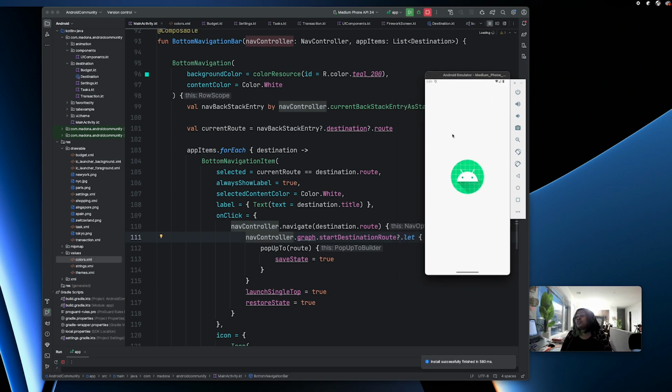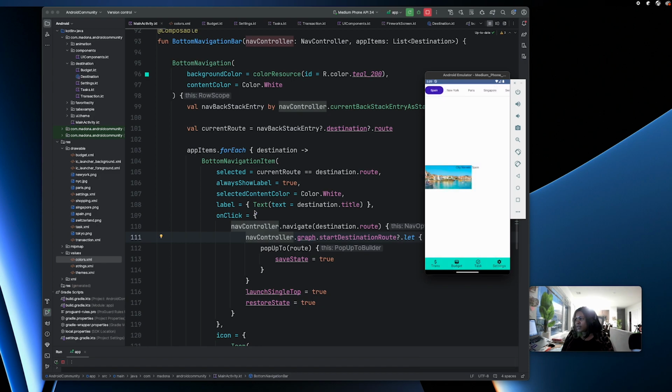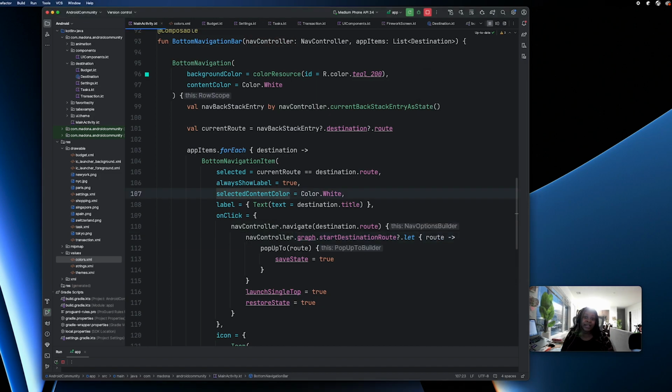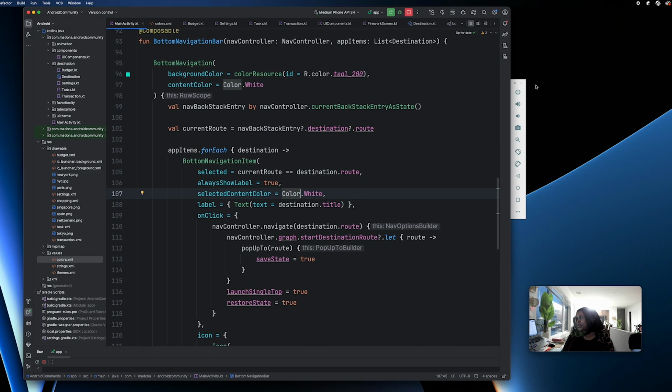Again, for the examples, we just created those composables. Yeah, as you can see, they're now all aligned. And then there's more you can have, like the unselected color, and then you have the selected color, content color, to show that this is selected and all that.